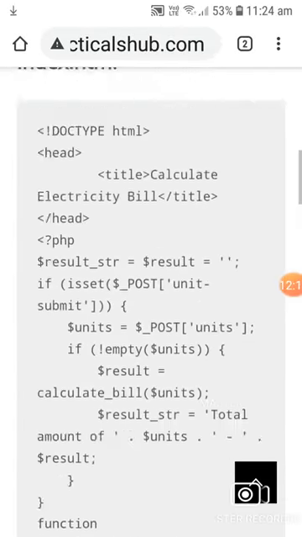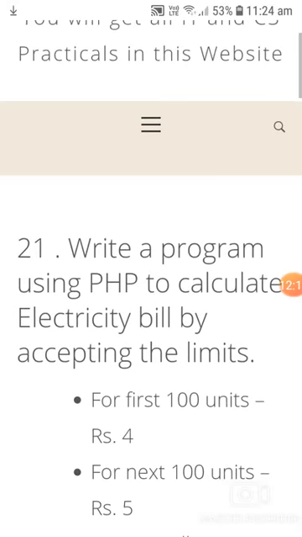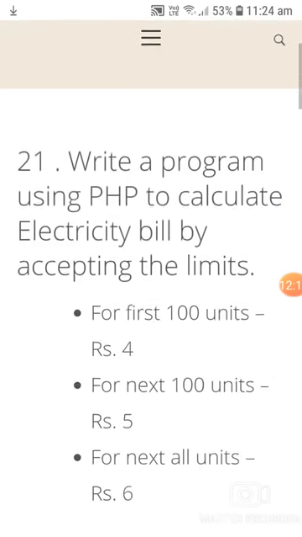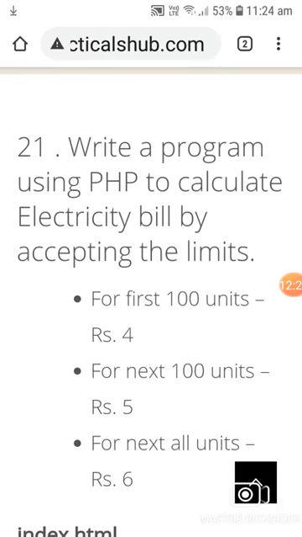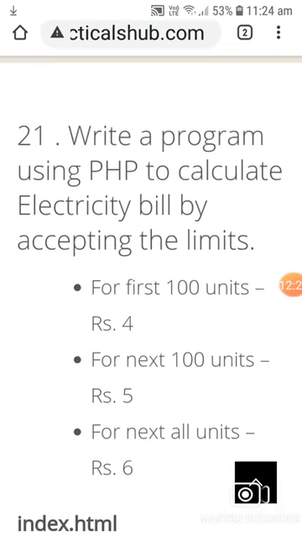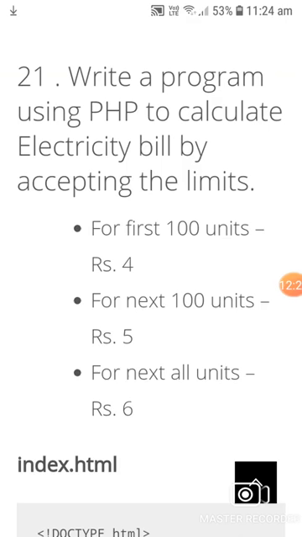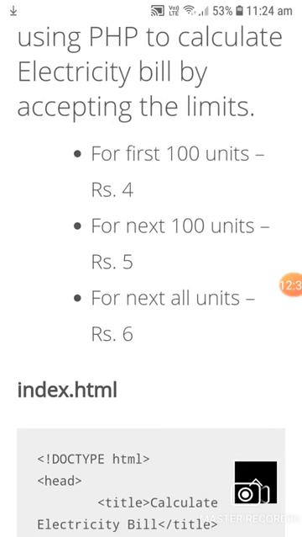This was your practical. Okay, only one practical is remaining with this. Today we have seen a PHP program to calculate electricity bill by accepting the units. We have accepted the units over here. For the first 100 units 4 we have used, for the next 100 units 5 we have used, and for all the next units we have used 6.